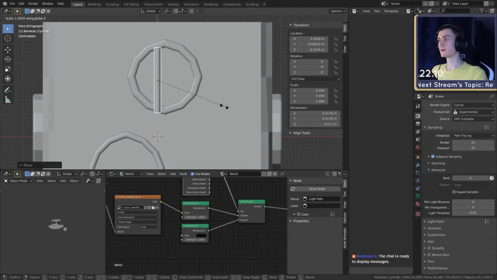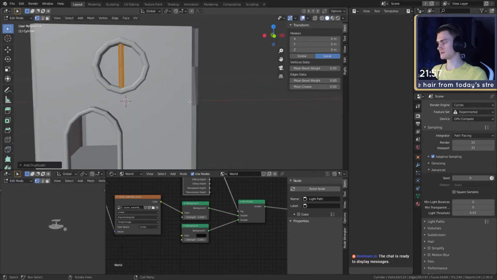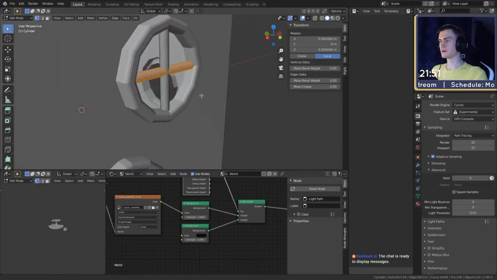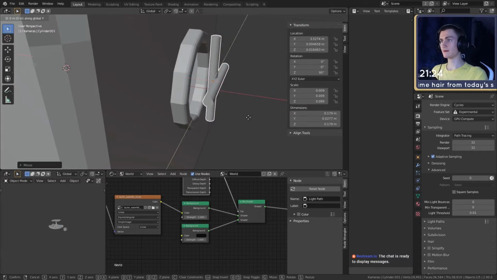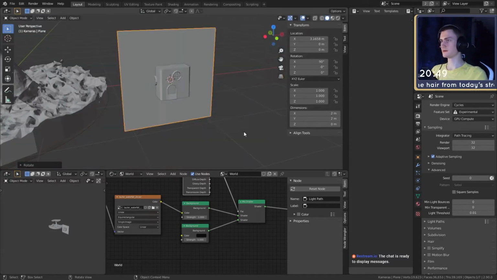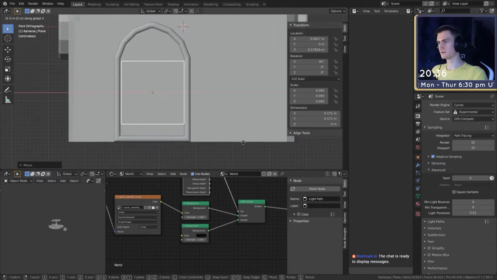Then I made some bars that I could put into the window frame. I just used two cylinders, did the first one, duplicated the second one, pushed the second one a little bit further in front of the first one to create this nice frame. I then just made a plane, edited it so it fits perfectly into the door frame.